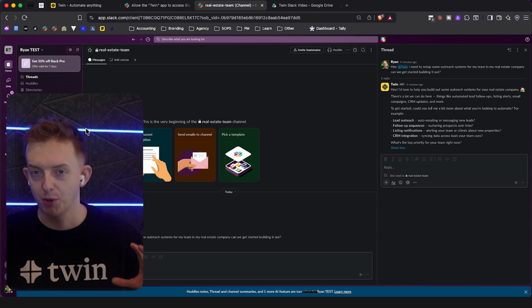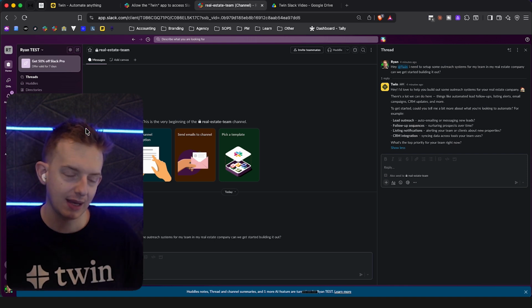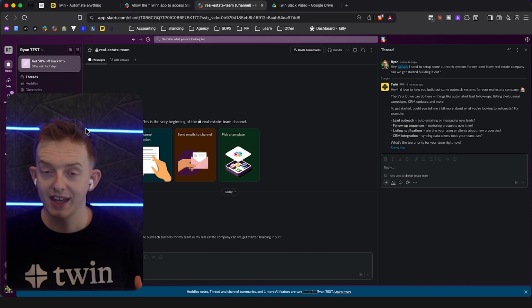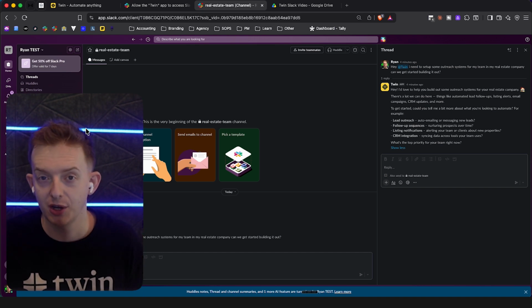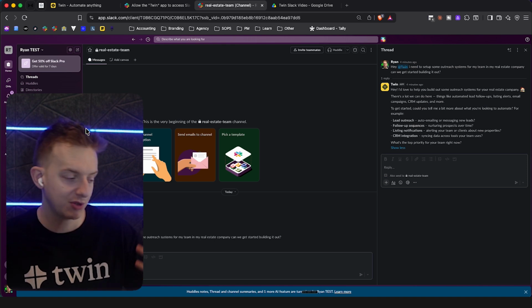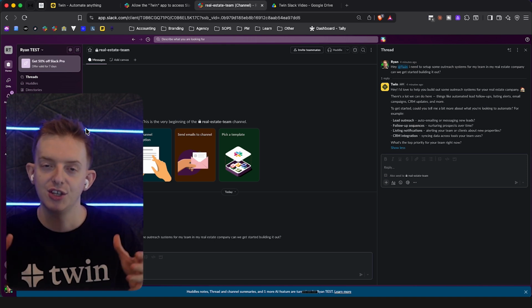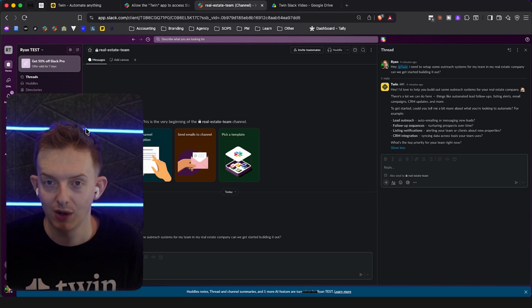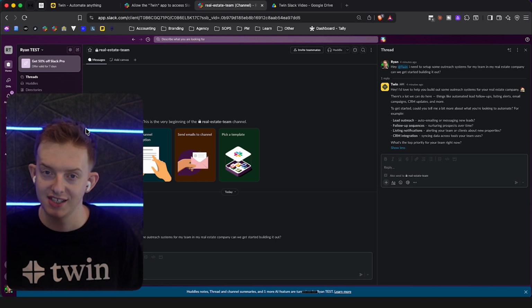This is going to open up a lot of possibilities for you in terms of building automations directly from where your team are organizing. And from there, you can start building automations and reviewing your existing automations all inside of Slack. So no longer do you need to switch between Slack and Twin. You can use everything inside of Slack. And the best part is your team can access it as well. So they can start building automations and systems on your behalf.